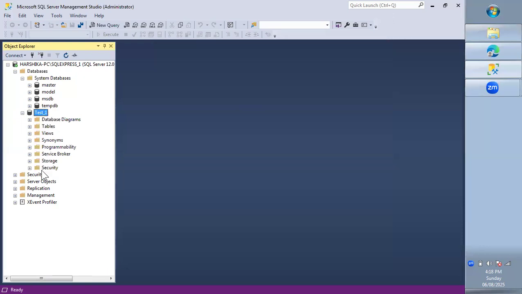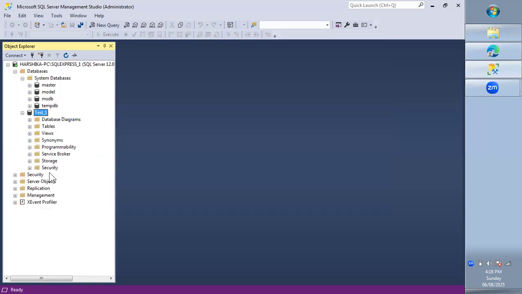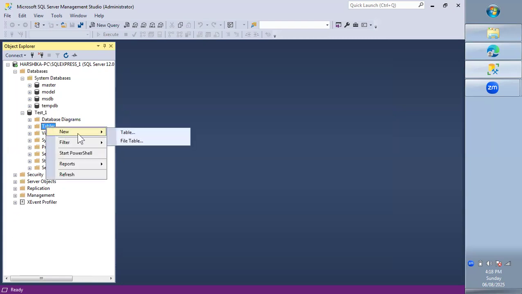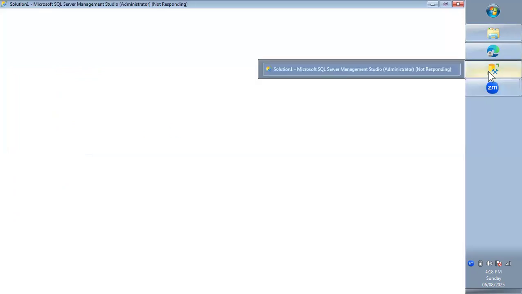Now under this test_1 database, you will find different folders like database diagrams, tables, views, synonyms, programmability, where you will have the stored procedures, functions and all when you create them, and service broker, storage, and security related things. Now we will be working on tables. Using this user interface, you can create a table. Right click on the tables folder, new, table, provide the columns which you want for your table, and while saving you can give the name of your table.